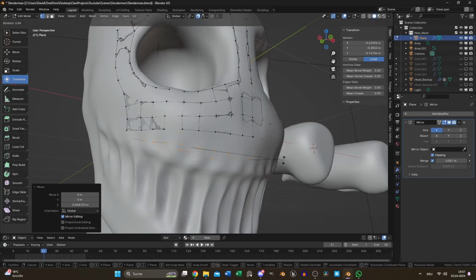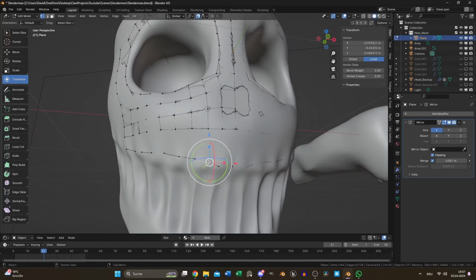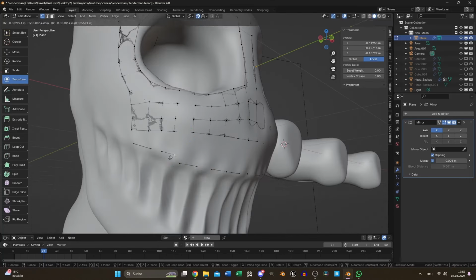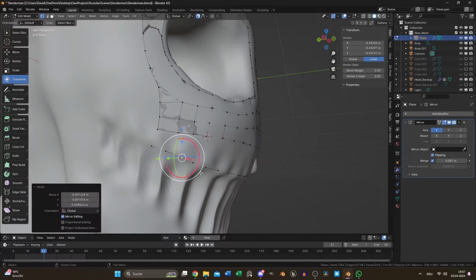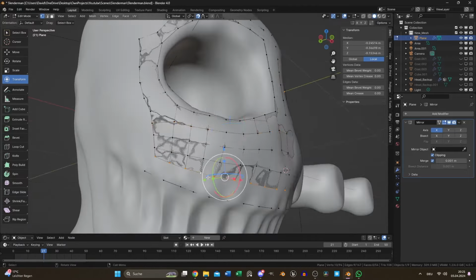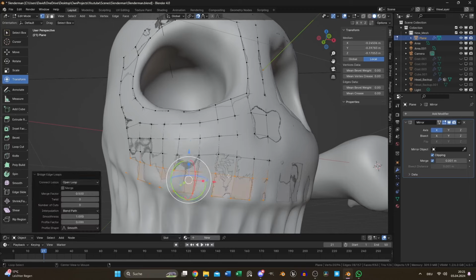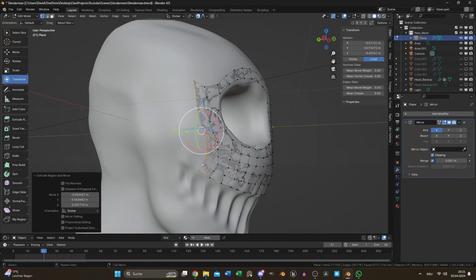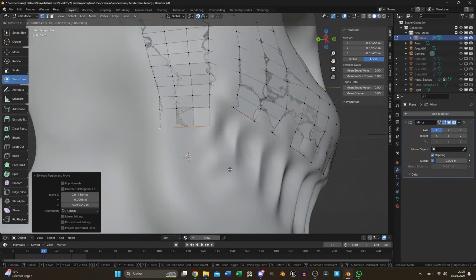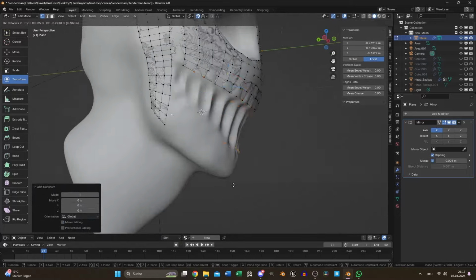It's also helpful to duplicate an edge line to maintain the same number of vertices and shape the outline of the mouth area. Use Ctrl E with Bridge Edge Loop to combine both mesh parts together, and F to fill single faces. Follow the same workflow for the rest of the head.